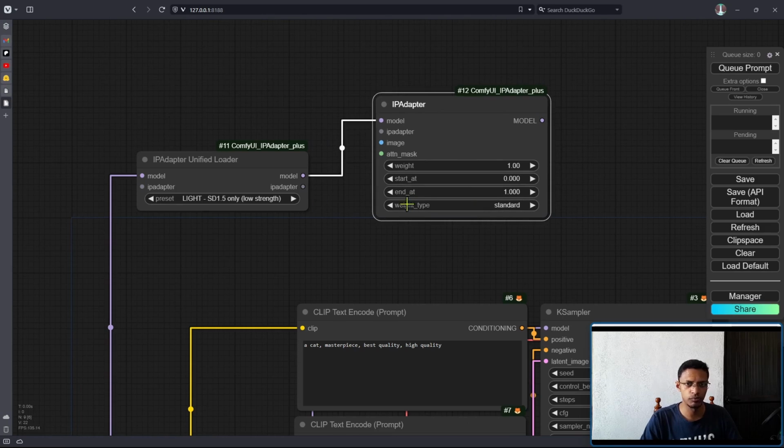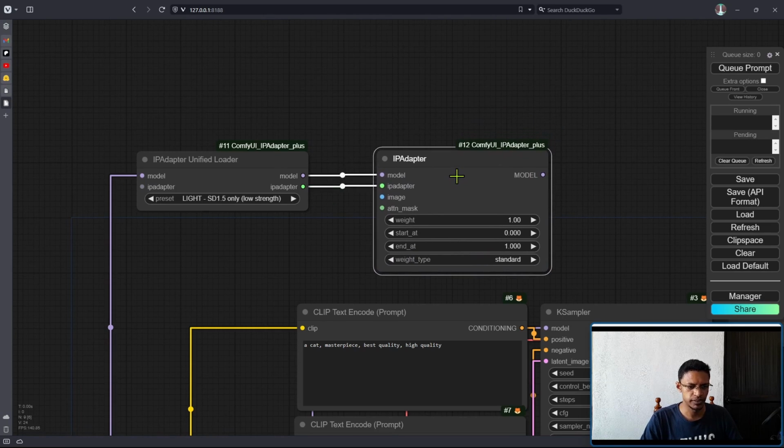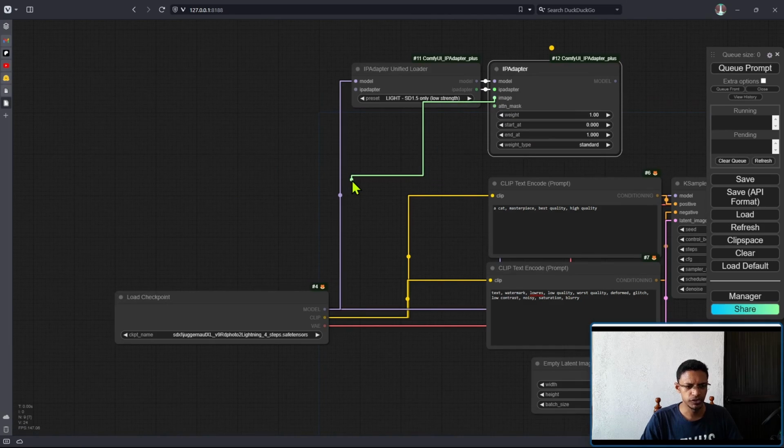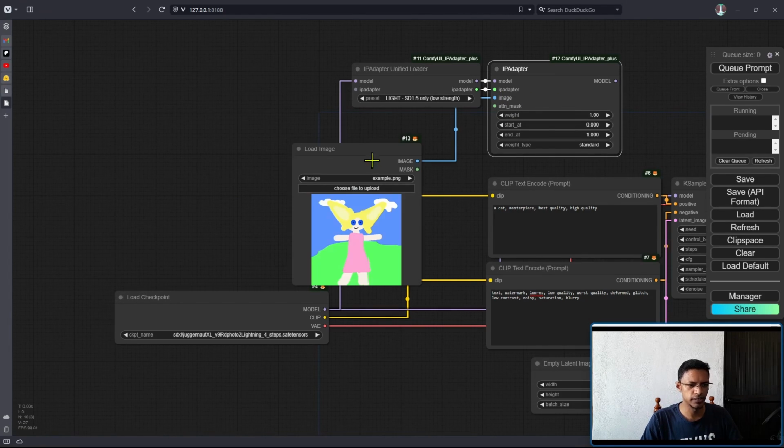It will get the job done. This IPAdapter will go into IPAdapter. We'll need an image. This is going to be the style that we want to apply to our final output. So just take the image, drag out, and select load image.